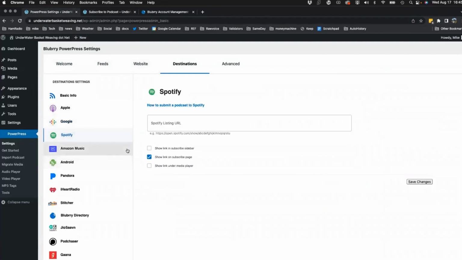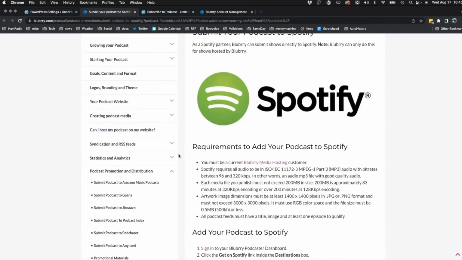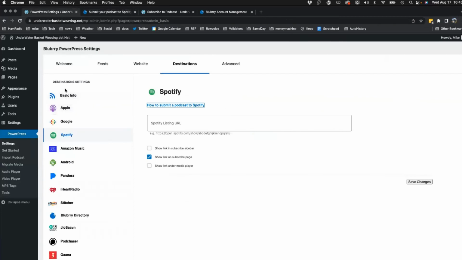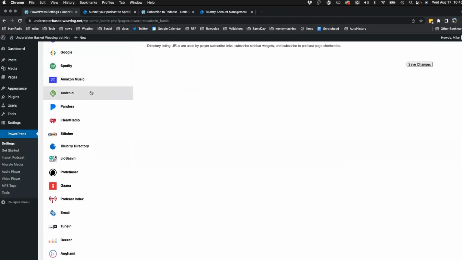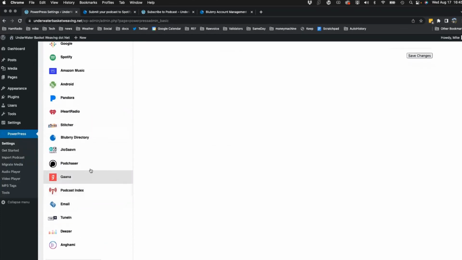Spotify: if you're hosting with Blubrry, you can click how to submit to Spotify. It gives you a link to the dashboard at Blubrry where you submit it. If you're not hosting with Blubrry, then you need to submit it directly to Spotify yourself by giving them your RSS feed. And if you go up to basic info, again, there's your RSS feed. And all these are kind of the same. Android and email are automatic. All the rest of them have different policies.